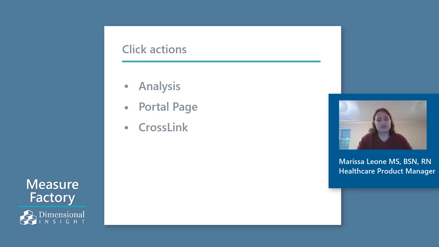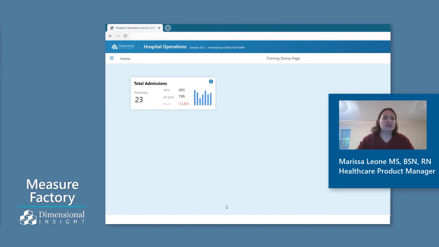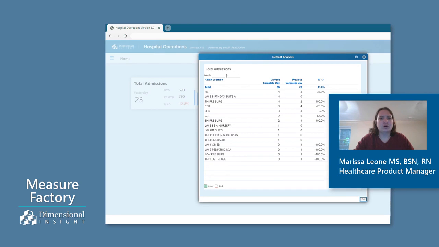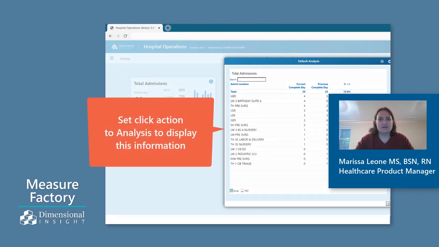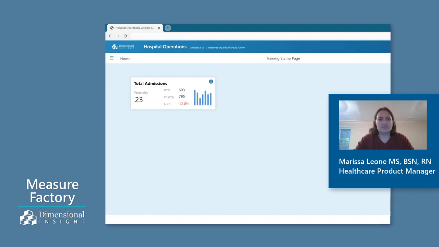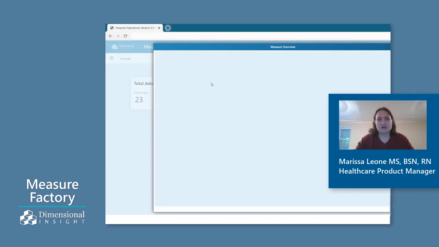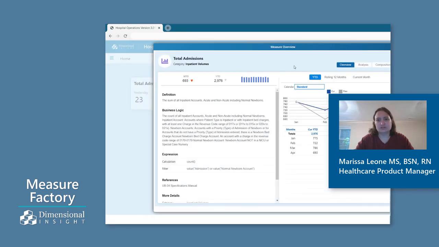So before I get too far into those, I'm just going to give you a quick demonstration. So clicking on any number will always launch the default analysis. So this is going to use the analysis click action. And then when we click on the information icon, we're going to launch the measure overview page. This is true for both stamps and for non-stamp portlets. Within a stamp portlet, we do this by setting the click action to portal page.